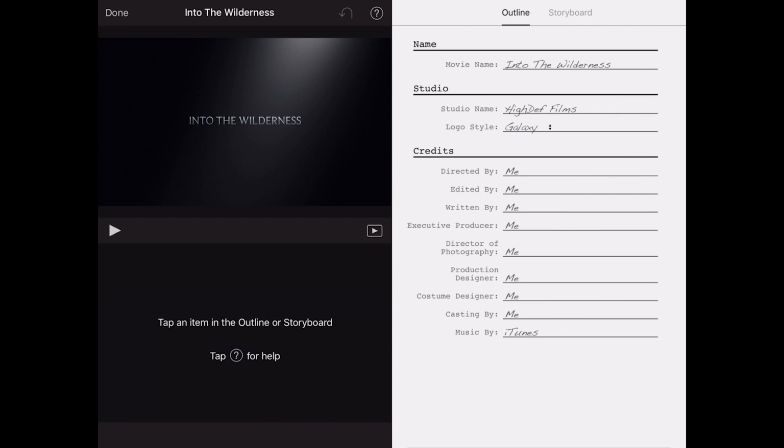Once we've hit create, it automatically takes us to our outline. It's important to do the outline first because what we type in the outline may affect the trailer. Below, you'll see places that we need to fill in for the movie name, the studio, and the credits.